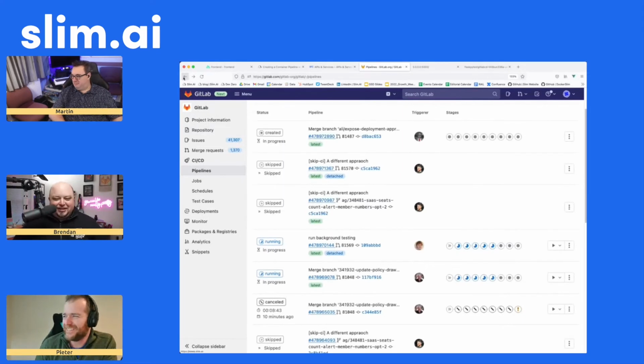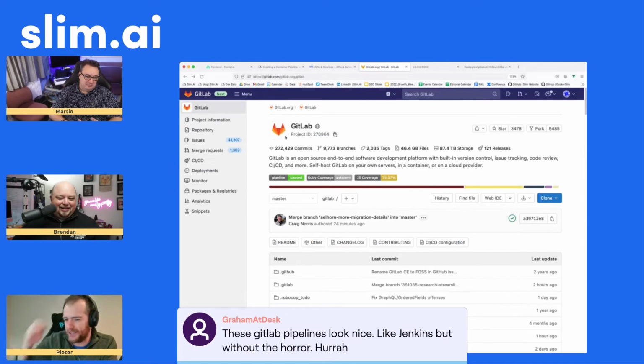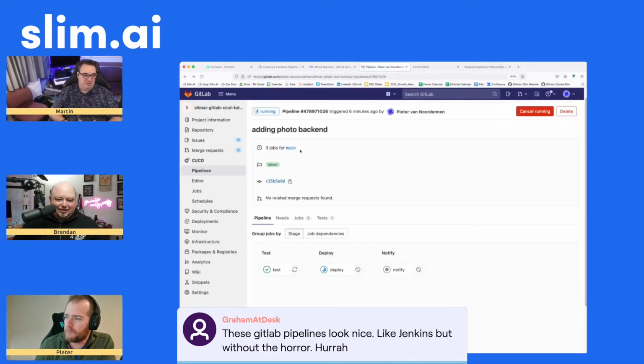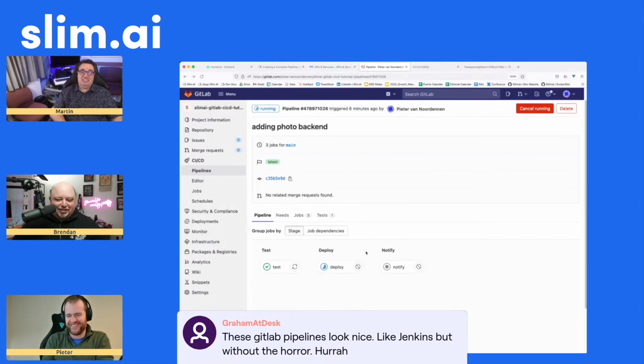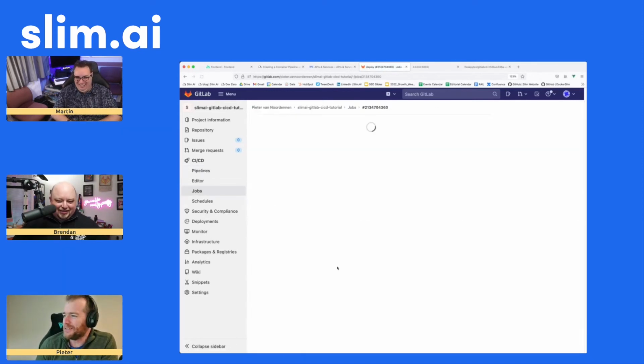That might be a little much. Sounds good. Well, I know Big Pod on stream is a huge GitLab fan, and he talks to us about it all the time. So I'm sure he has some pretty cool examples. And Graham in chat says these GitLab pipelines look nice, like Jenkins, but without the horror. As someone who used to have to run a Jenkins server, I couldn't agree more. Oh yeah, I've got that T-shirt too. Yeah, we've got some horror stories.